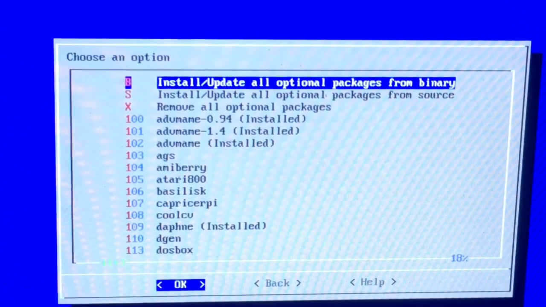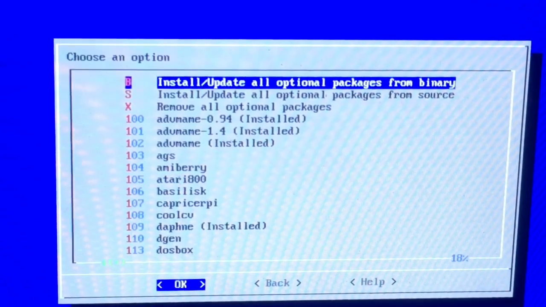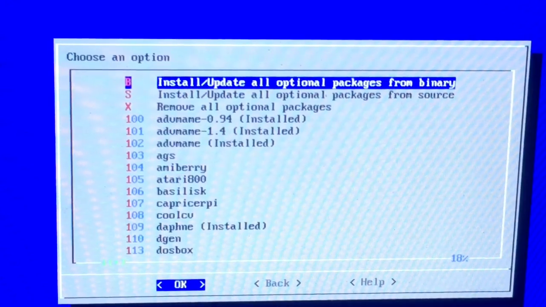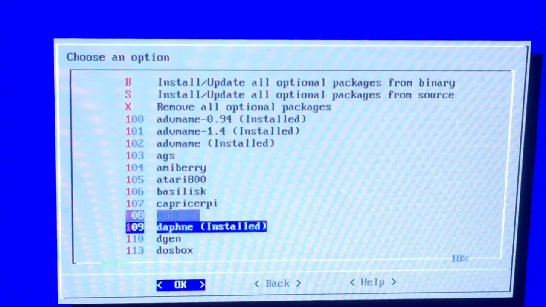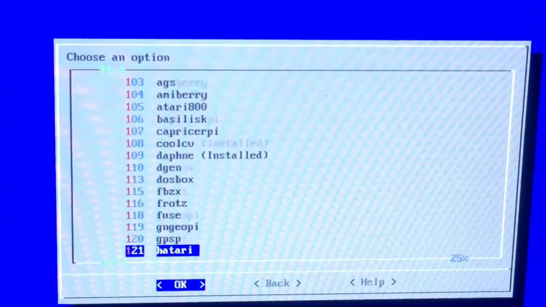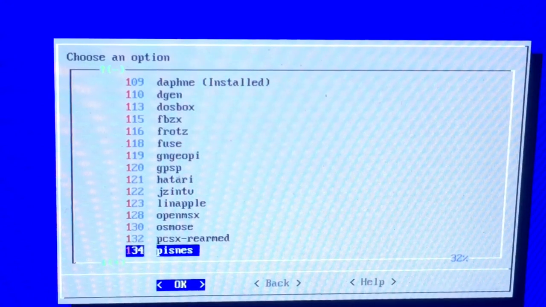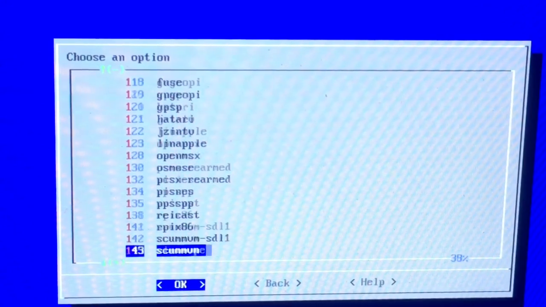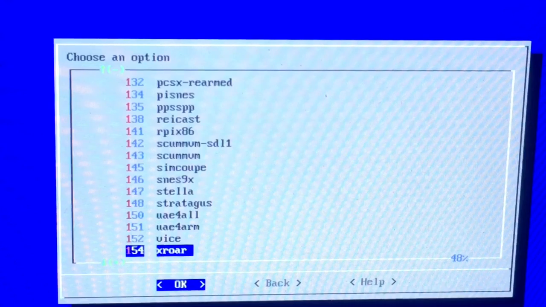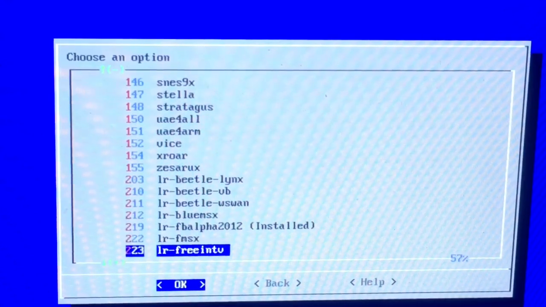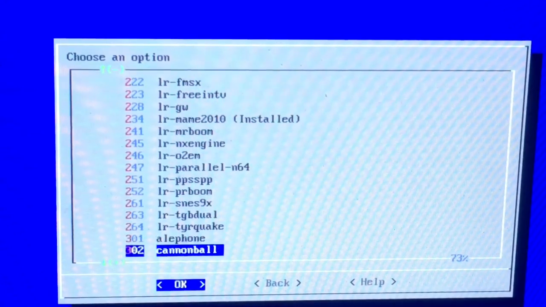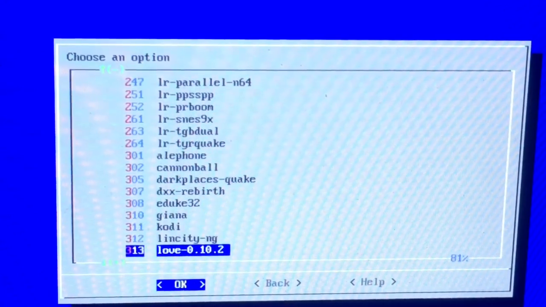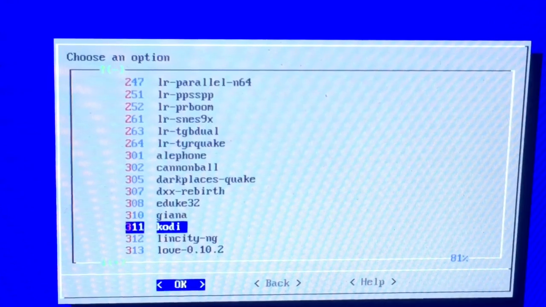Okay, and once we're here, we got all kinds of different options. But we're going to look for Kodi. And it looks like this is in alphabetical order for the most part. So we should be able to just find it. And we didn't find it. Interesting. So keep going. There it is. So it's not in alphabetical order.